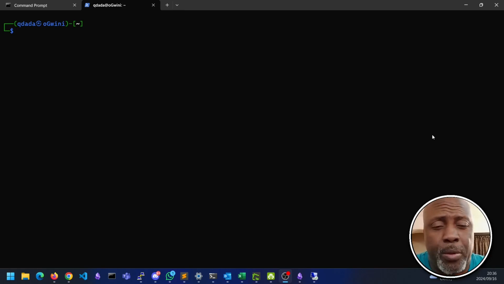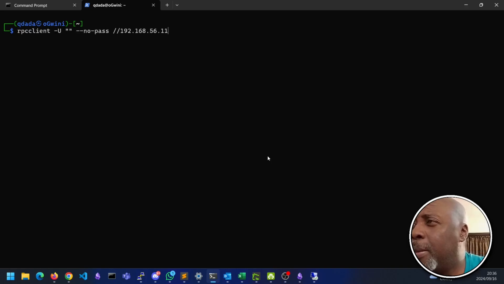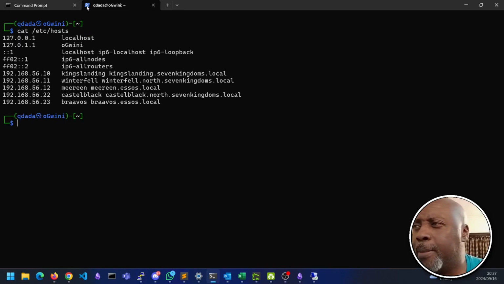The first tool I want to show you that takes advantage of a null session, if a system allows it, is rpcclient. I've already run the command a few times, so I'm going to bring it up from history. Before we do that, I just want to remind you how many hosts we've got. I'm cheating a little bit because I've already updated a hosts file here that reminds me of all the names of the hosts we're talking about.